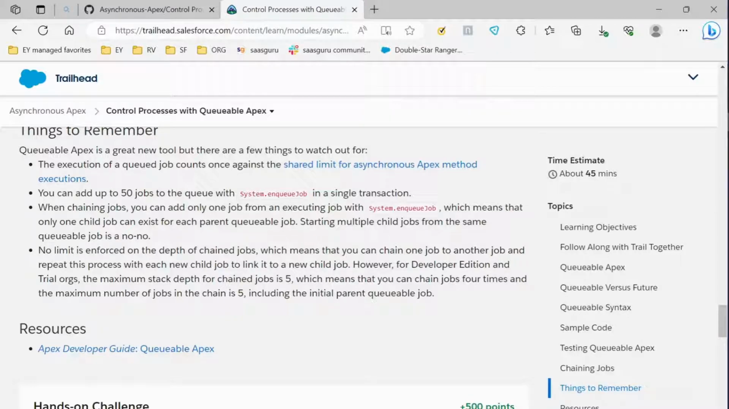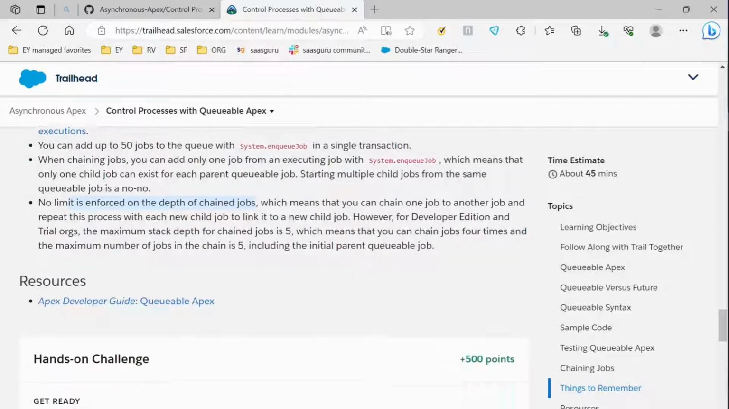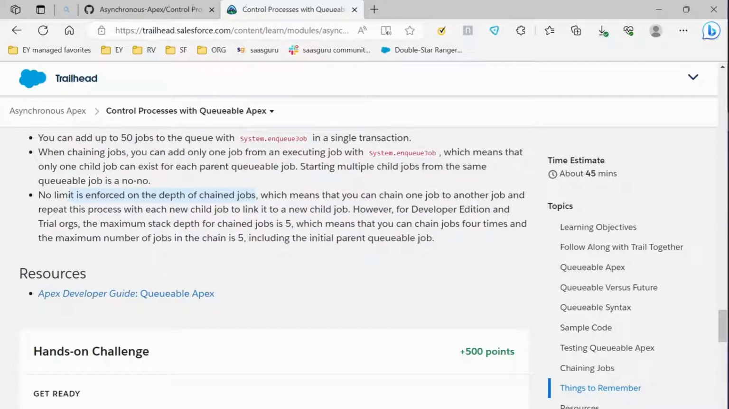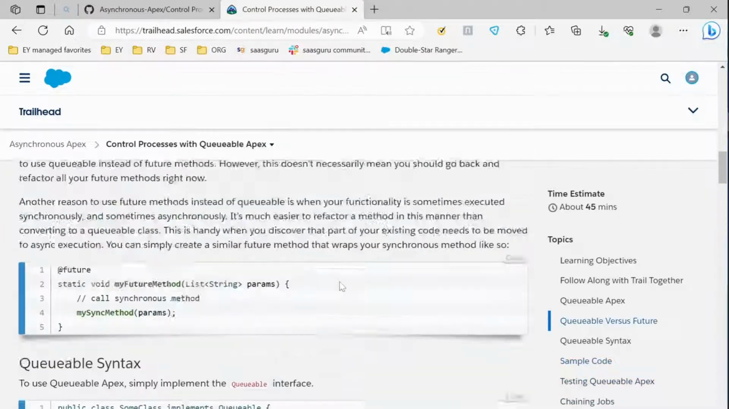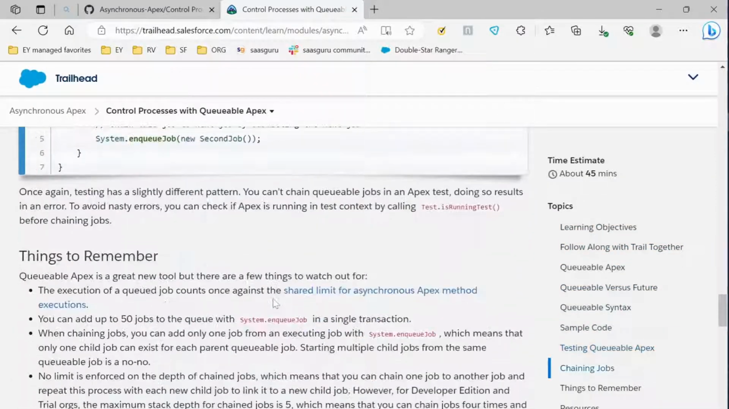No, one execute can only have one instance. Then for the extension of that point, there's no limit to enforce the chain job. So if you have an Enterprise Edition or higher, or production, there's no depth limit to the chaining of the records. However, with 50 enqueue jobs, in the developer edition or lower editions, you can only enqueue 5 child jobs. So that's what the queueable Apex class is all about.